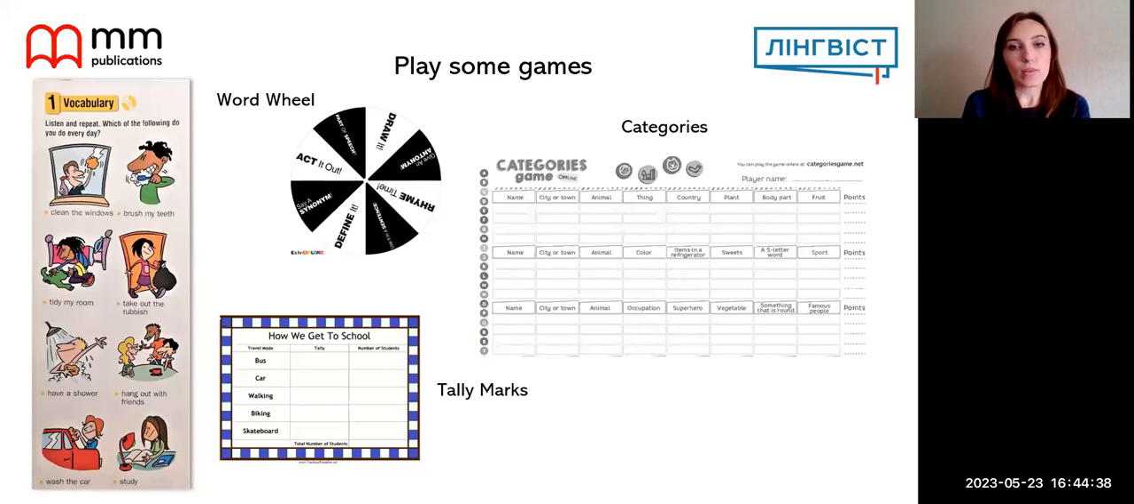Then, word wheel. You can create a spinning wheel with pieces of paper to pull from, which prompt the students to name a part of speech or draw a word, define it, maybe rhyme it, or provide a synonym, use it in a sentence, or simply act it out.